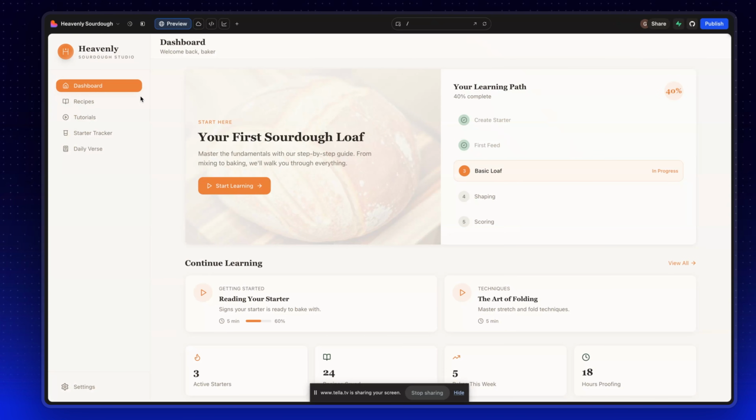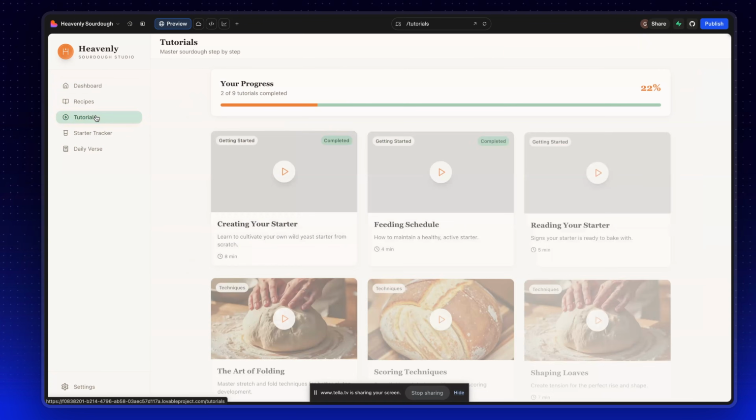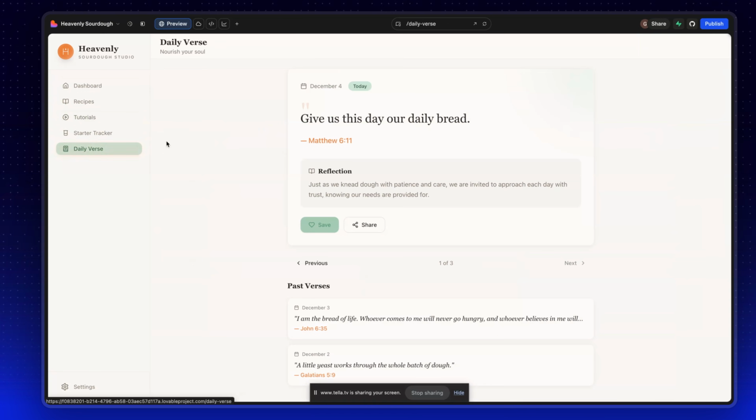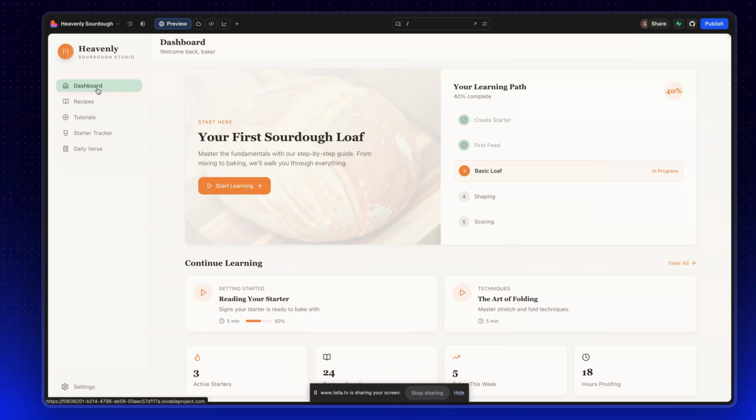Heavenly, this is like sourdough for people who want to learn recipes, tutorials, starter tracker, daily Bible verse, just like daily bread. My sisters and a few of their friends have an Instagram page with sourdough and an ebook, and so I was like, hey, let me try to create an app.